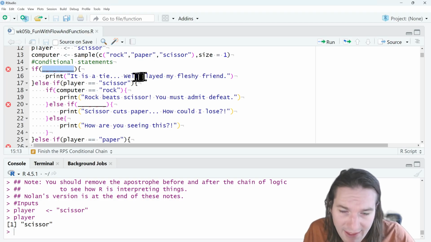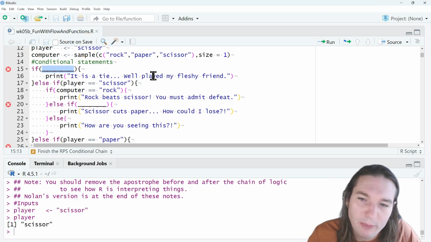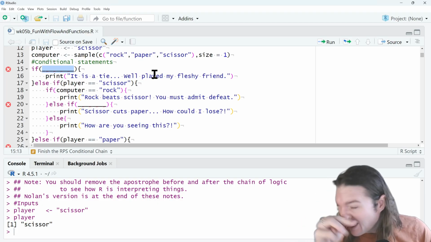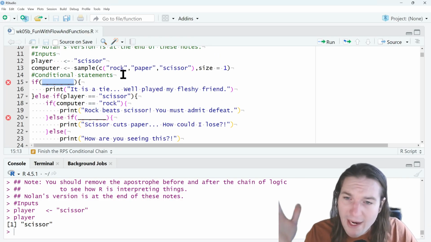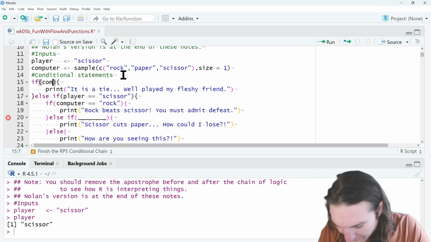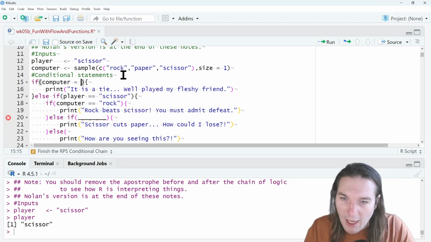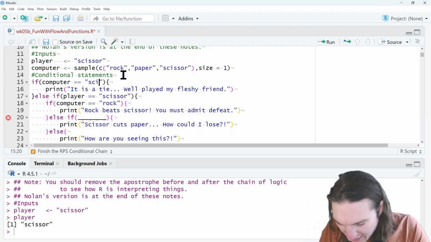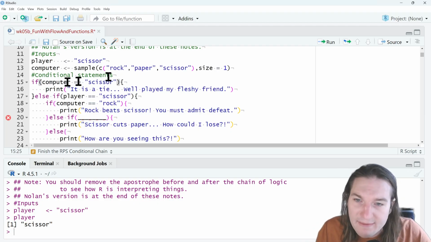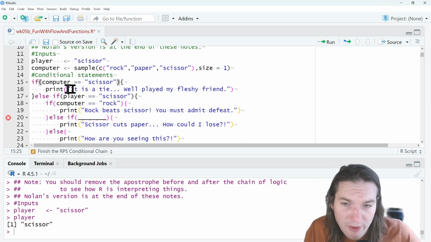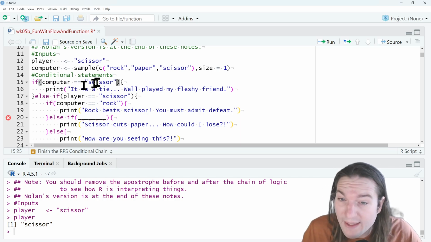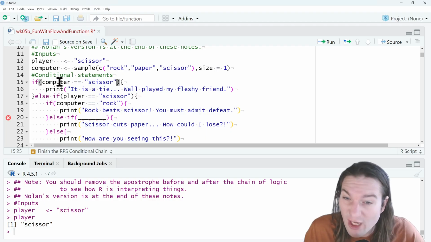And if we look at the context based on what I've already written, it's intended to represent when there's a tie. Now, right now, the player is scissor, and so this is wrong. But I could, in theory, say is computer scissor, and if so, then print it's a tie, because that's true for right now. But the problem is what happens when the player changes.